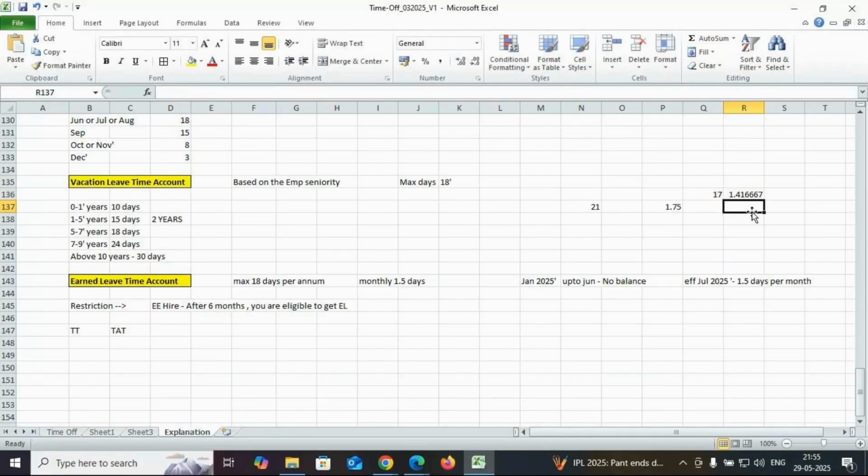Sometimes this is the recommended mechanism, guys. Why? Because your quota is 21 days. So how can you maintain it per month? 21 days, 24 means you can say straight away 2 days. 21 days means 1.75. Or sometimes your quota will be, just an example, 17 days. 17 by 12 is 1.41667. If you maintain 1.417, you are going to get more than 17 days, right?